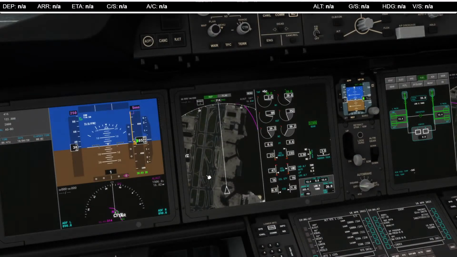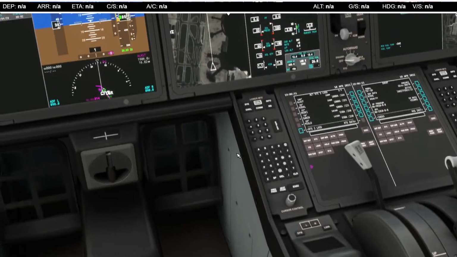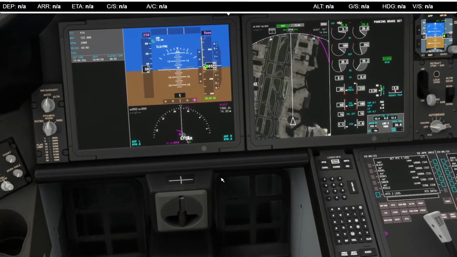Okay, pushback completed. Please set your parking brake. Parking brake is set. Parking brake set. Lowering aircraft.